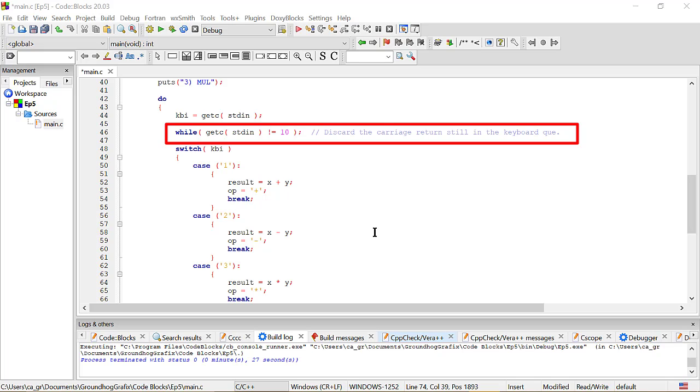Let me explain how the flow works here. The while begins, then getC is called, which effectively pulls one key press from the keyboard buffer. We then compare the result of getC to the value of 10, which is line feed in the ASCII table, which really just equates to our enter key or return key. So what this does is loops repeatedly, pulling all the characters out of the keyboard buffer until the return value of getC equals the enter key.